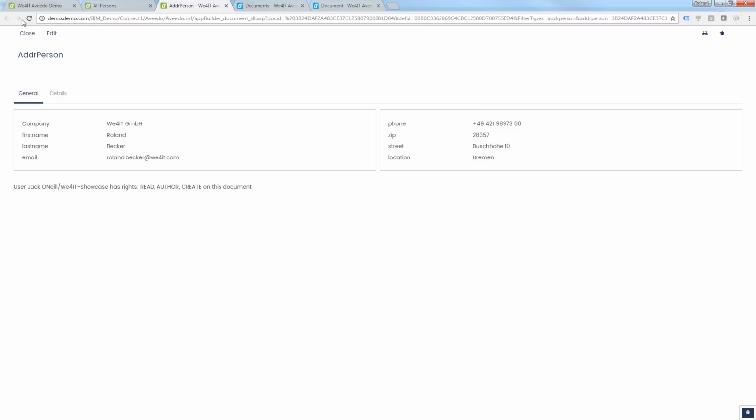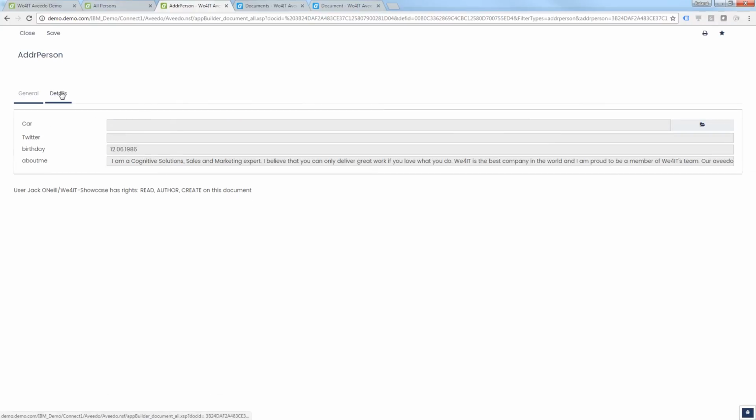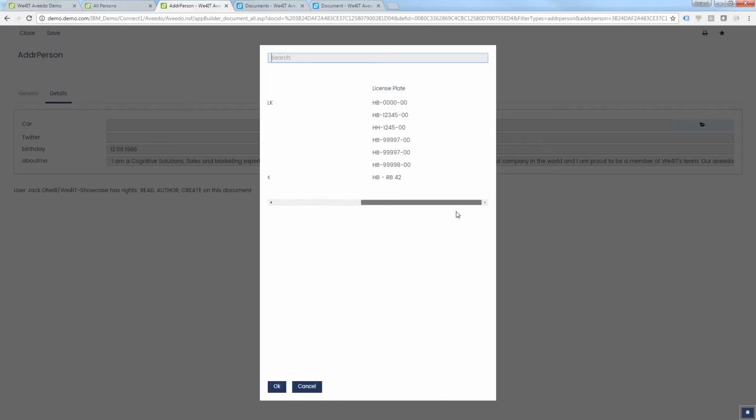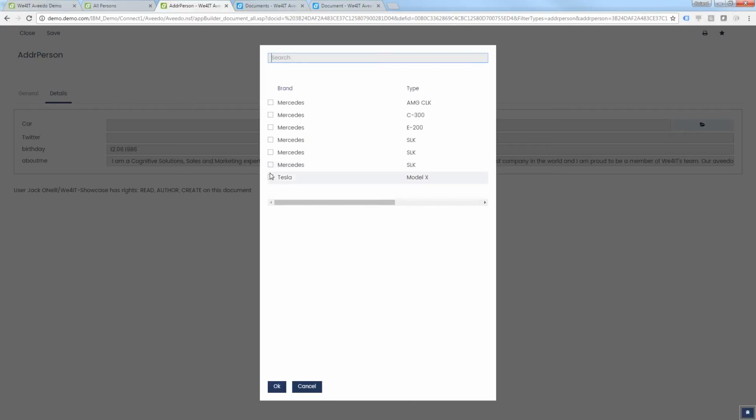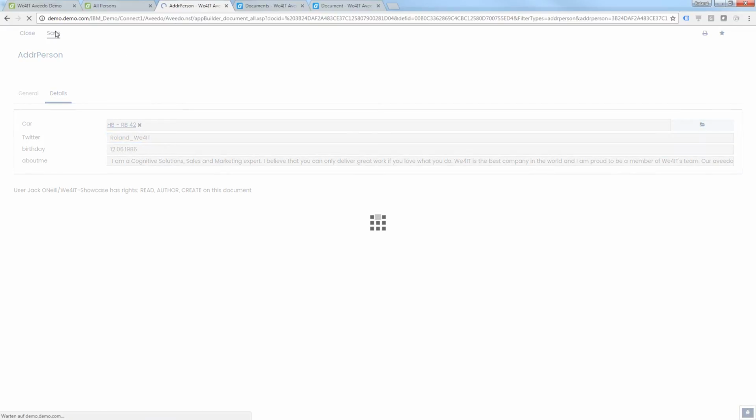So let's reload our application here. We put this in the details tab. So here you see now we have a car field and a Twitter field, and they look pretty empty. Let's edit them, put something in there. So for the car field, this is the view I just specified, right? This is the view you have to choose. I can now select a nice car for myself. That one's reserved. And I can also input my Twitter handle like that and save it.